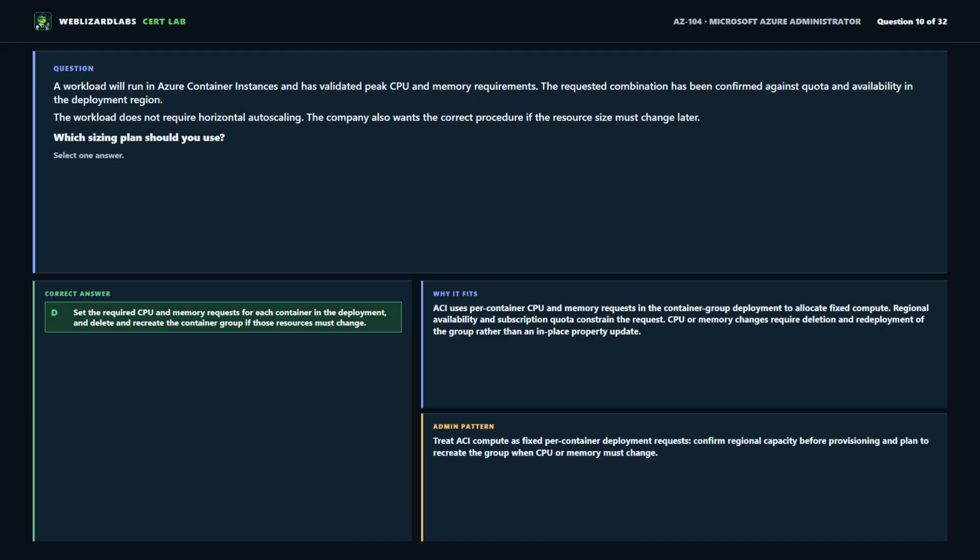Treat ACI compute as fixed per container deployment requests. Confirm regional capacity before provisioning, and plan to recreate the group when CPU or memory must change.